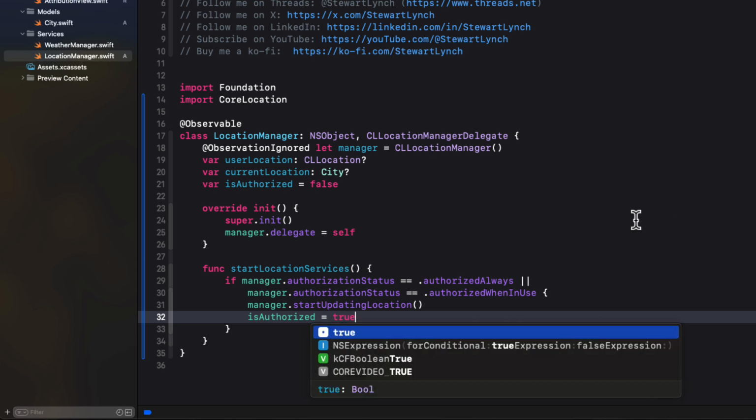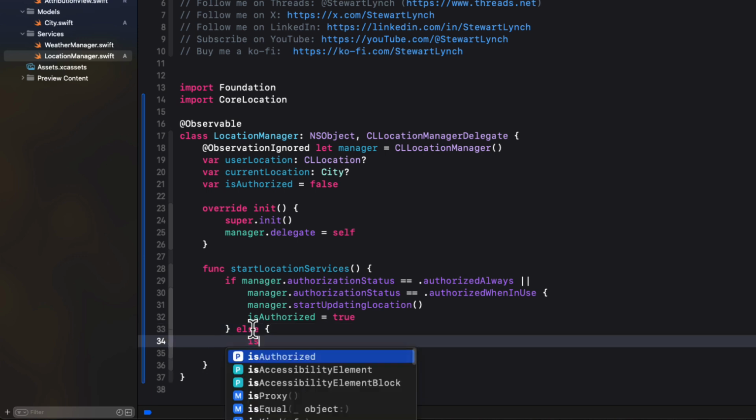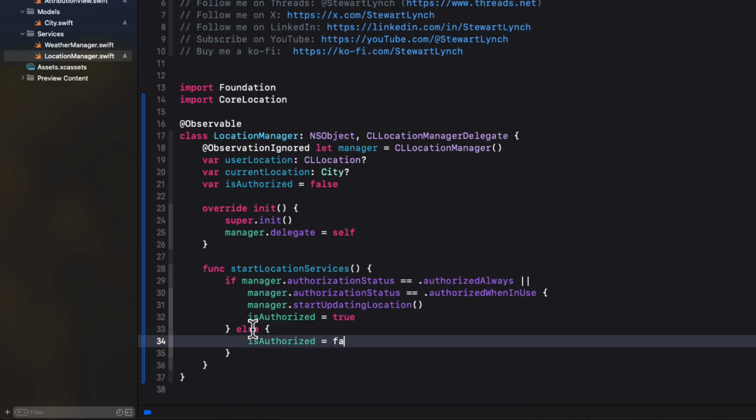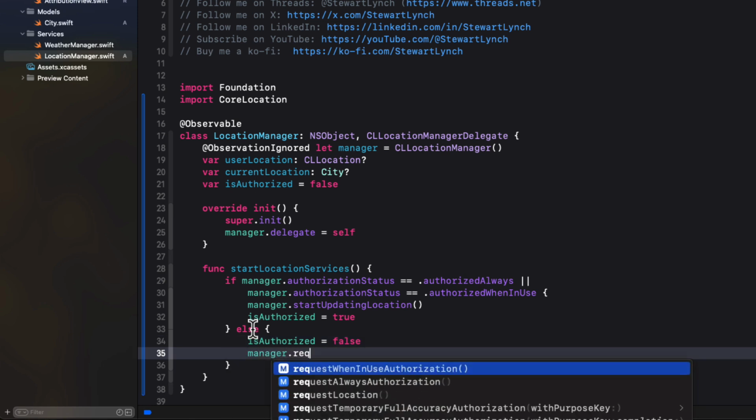If this has not yet been granted, as would be the case on our first launch, your app will request that you give that permission. So we should set is authorized to false and make a call to the manager's request when in use authorization, which is what we asked for in the plist.